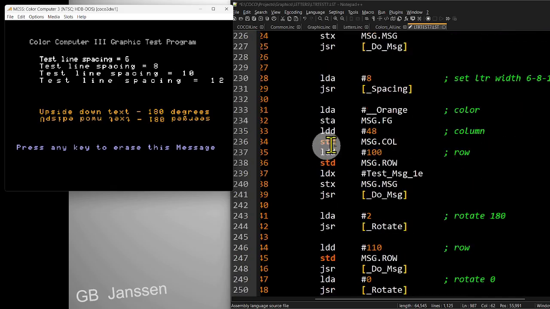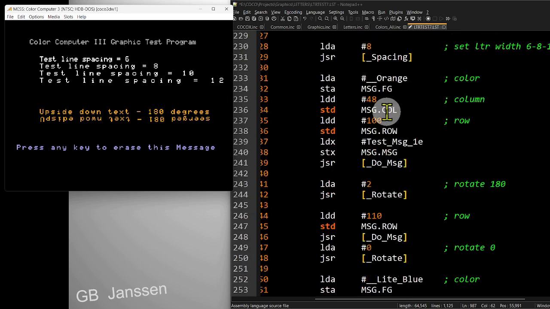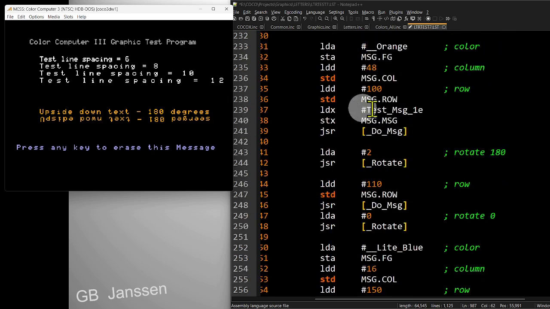Orange color, background still black. We don't need to put it in there. Our row, column, and here's a message, and we'll print it out, and that prints that message here, upside down text, 180 degrees.